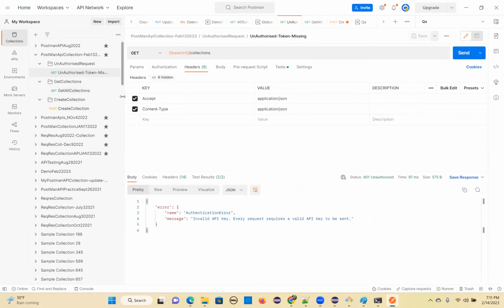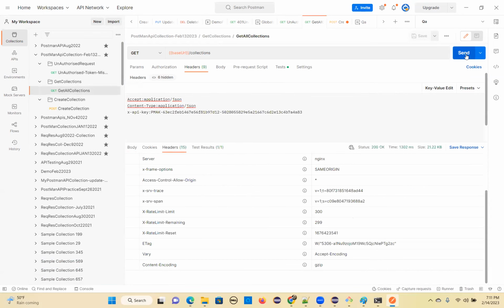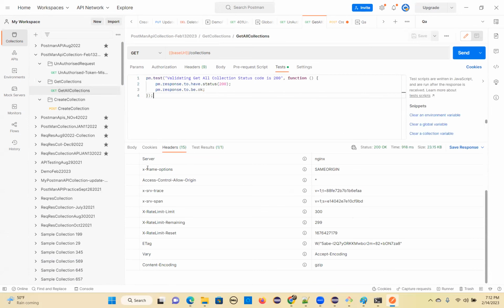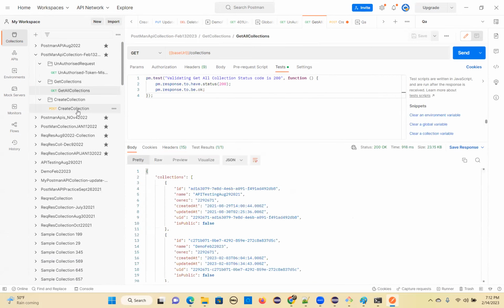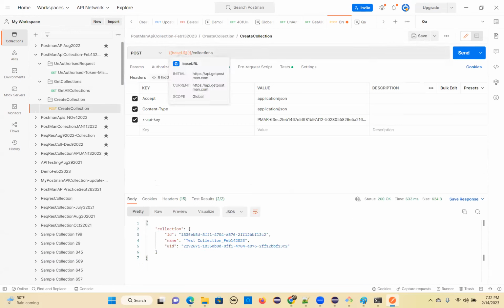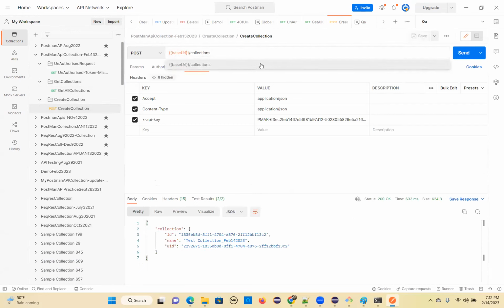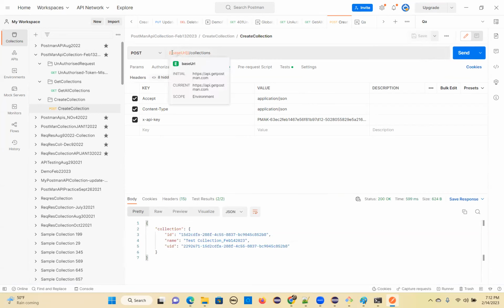So I'm going to use this here also, see, it will reflect automatically. You don't need to worry about that. It will reflect automatically everywhere. Now I'm going to use my variable. See, it is working perfectly. Right? So this is how to use the environment variables, how to use the global variables. Still, I need to use more.